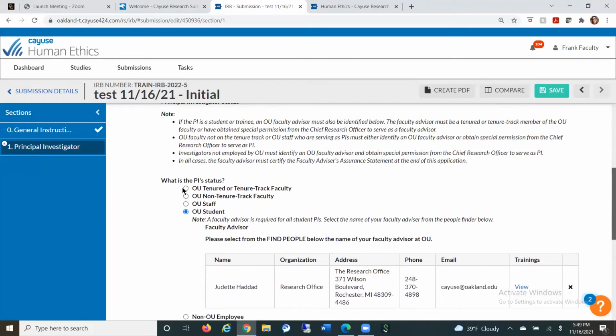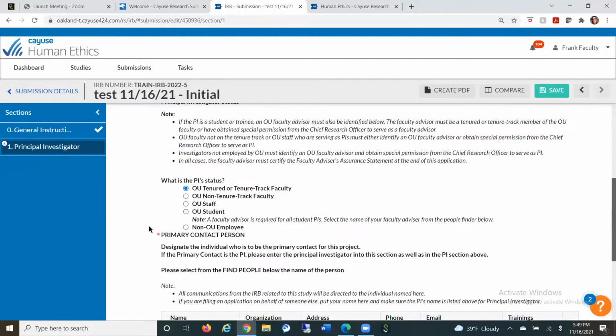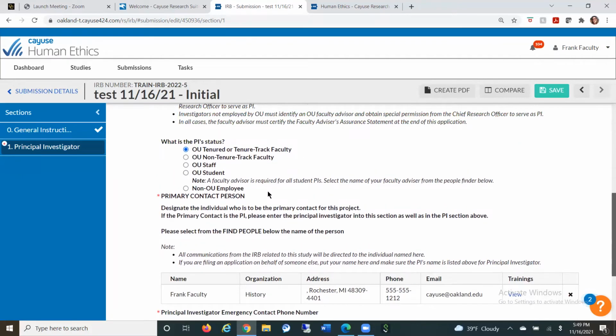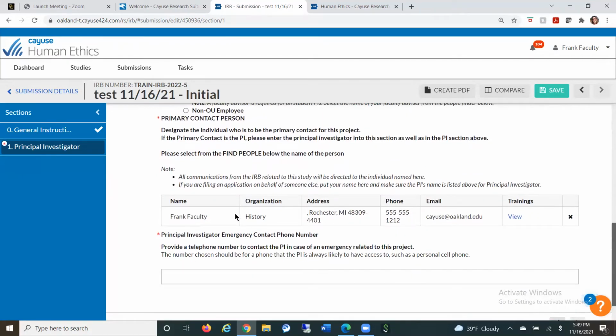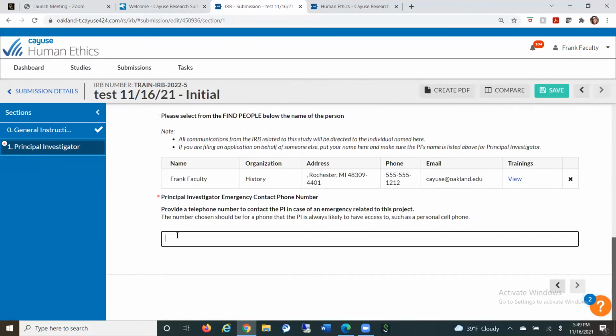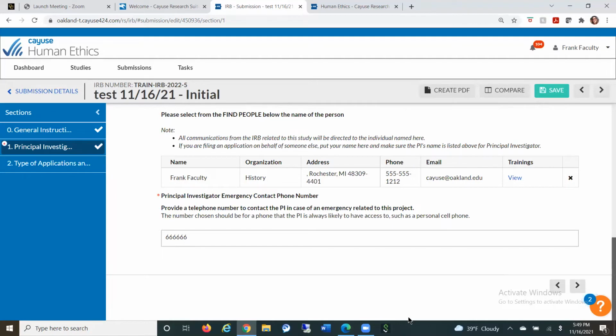If I'm not a student, let's say just for the sake of this submission, I'll choose the easier option. So I'm a tenured faculty, so I'm fine. I don't need a faculty advisor. Then you see my primary contact. This is the person who created the project. So my name appears again here, and I'm just going to add any number in order to proceed.